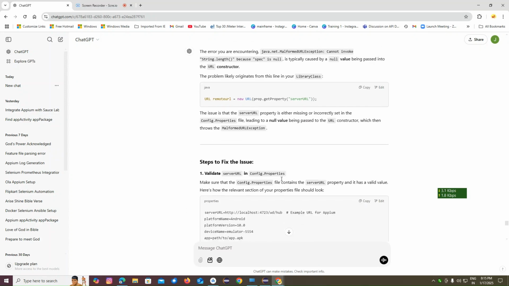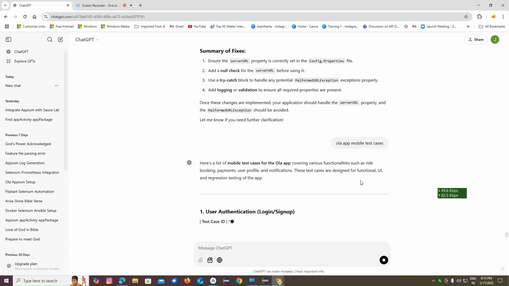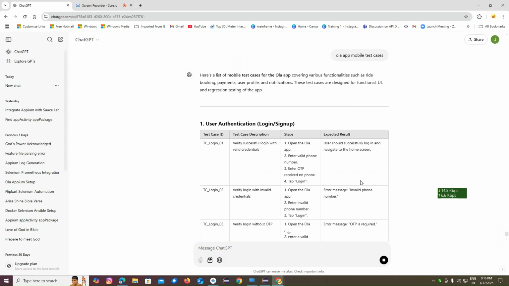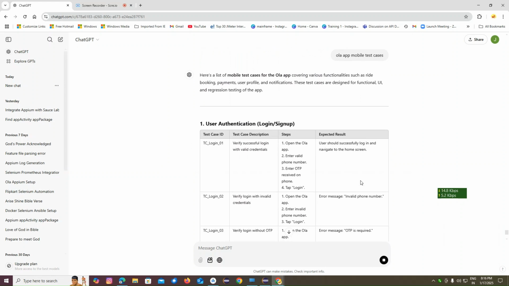Suppose you can create user stories, you can create test cases. For example, I want to write Ola app mobile test cases. I can get them with the help of ChatGPT. Okay, so you can get them with the template also. So this you can do. This you can do for automation for an end-to-end scenario.